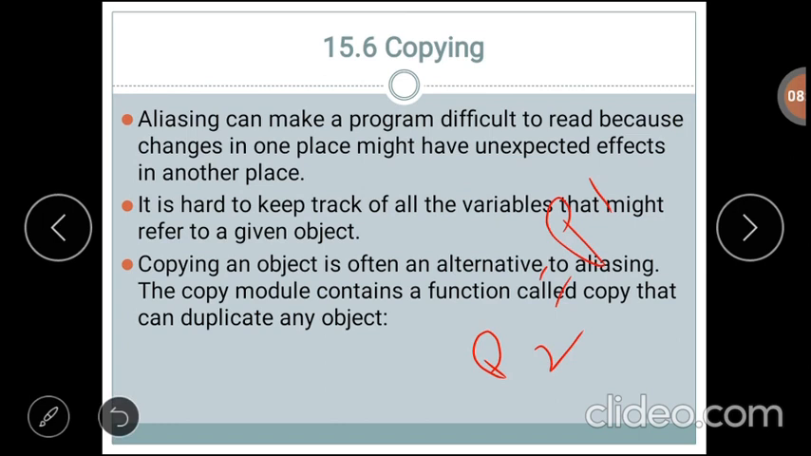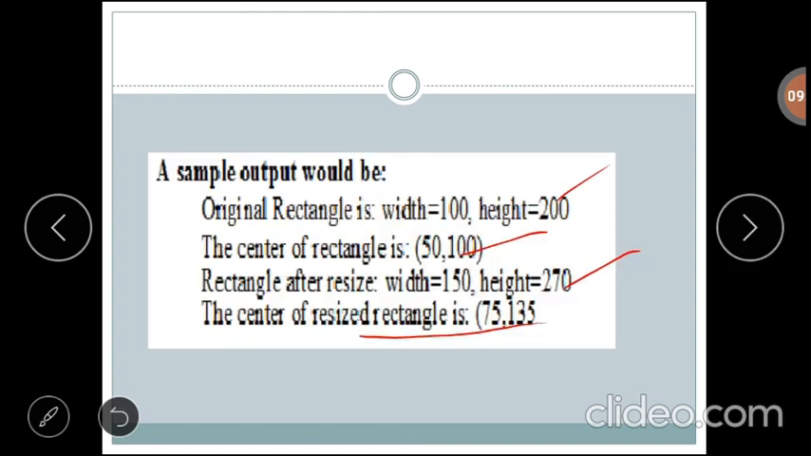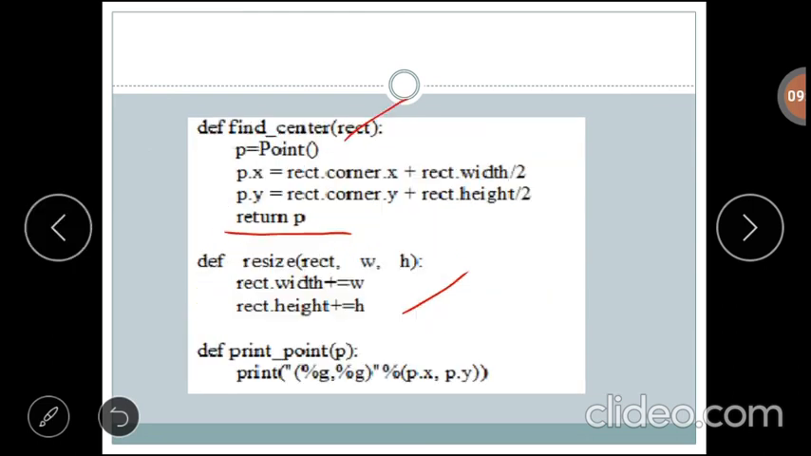Second method, when an object is passed as an argument to a function. In the previous program we discussed, for example, find_center(box). Here we are passing the object as an argument to the function find_center. And one more method, when an object is returned from a function. For example, here we are returning the object p from the function find_center.